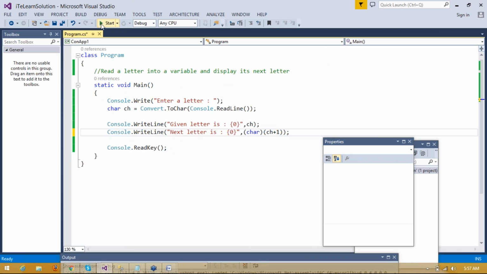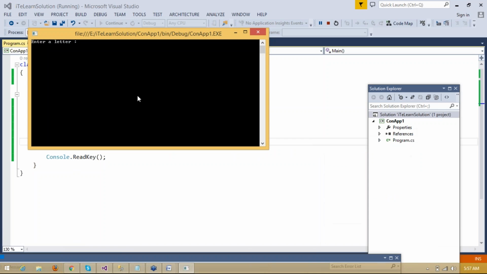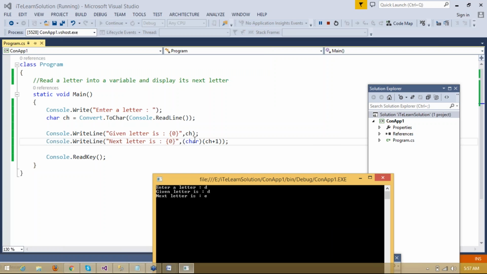Now you run this, enter any letter. Let's say I'll be giving small letter d. You'll be getting the next letter e. So in this case also explicit conversion is used. Explicit conversion is used to convert the data type from one to another temporarily. It is not suggested at the time of reading, only at the time of displaying the value.